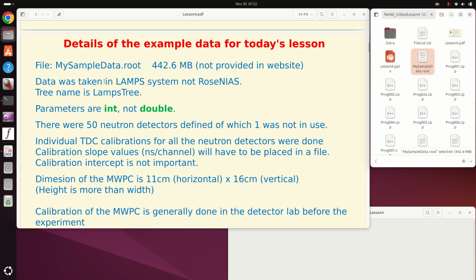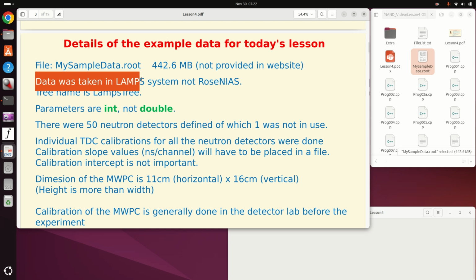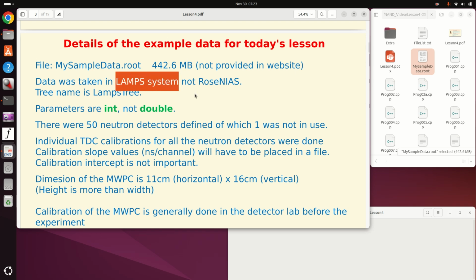Now, this sample data file is actually taken from data which has been collected using the LAMP system and not ROSNIAS. So the older system, LAMP system, used to take the data in ZLS and then you could convert it into root file. And when that conversion is done, the name of the tree, in this case, is called LAMP's tree. It could be something different, depending upon how you did the conversion from ZLS to root. You would have named the tree at that stage.